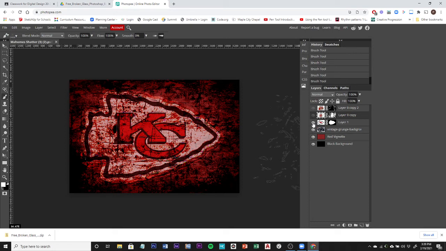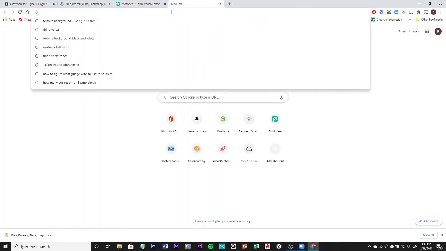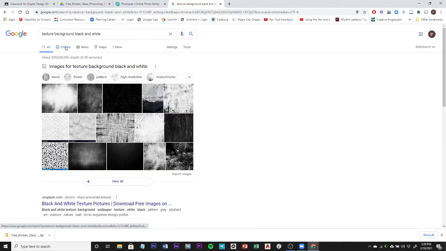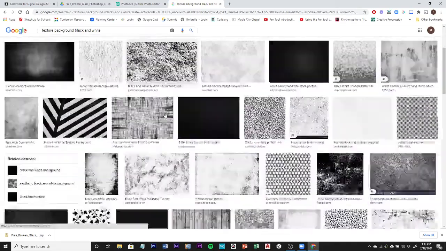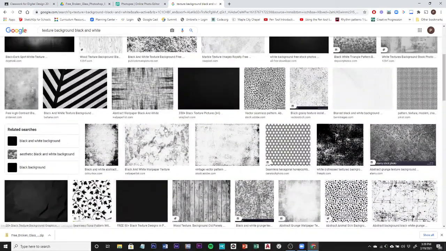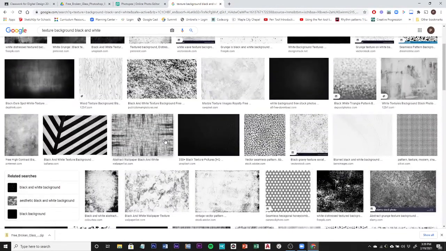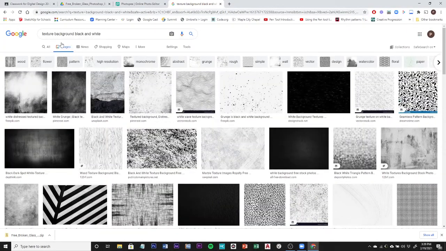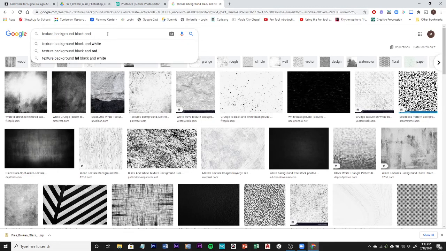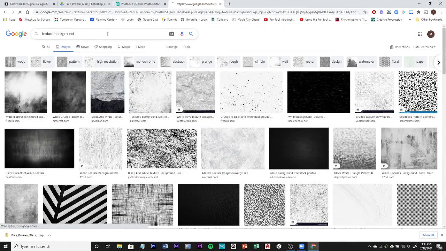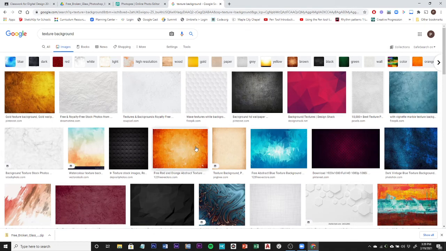And then you can find textures online if you just do an image search for textured background. And there's several that you could choose from, different textures that you could use. And then again, you could blend these in with a solid color, or just be creative in how you use it. Doesn't have to be black and white. If you have a colored texture, it will blend colors together as well. You could actually use two textures together. The sky's the limit. You choose what you want to use.